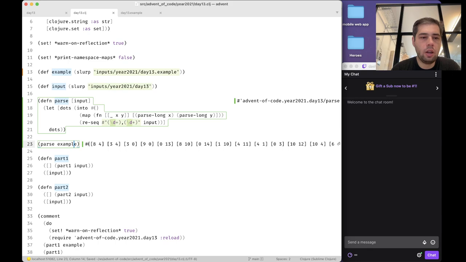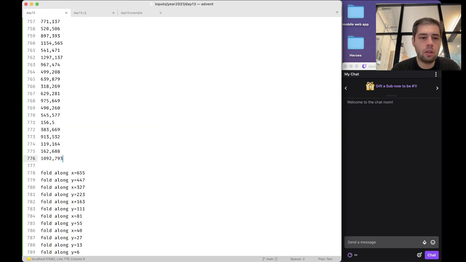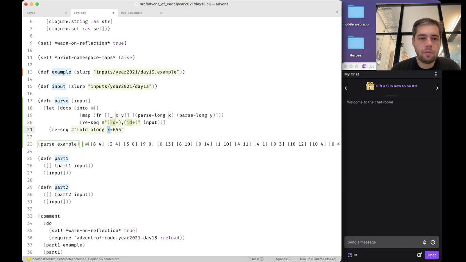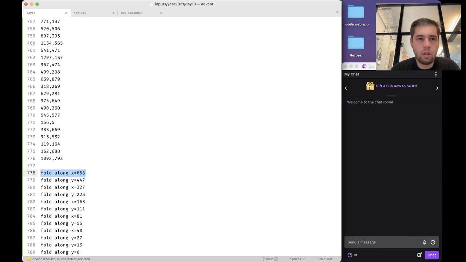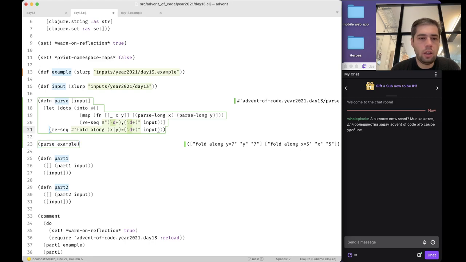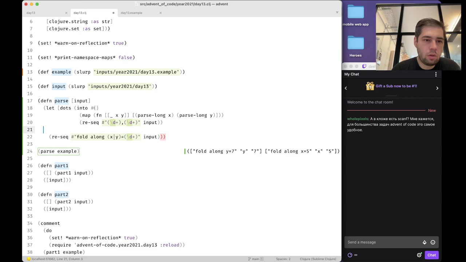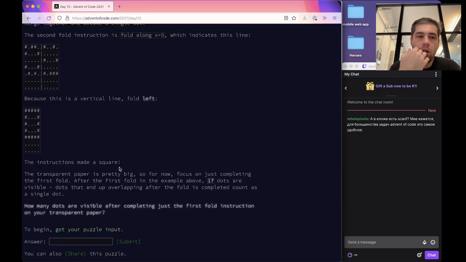And we need folds, of course. Yeah, okay. So folds are, I'm not sure how re-seq works, but let's say. It kind of works, okay, so it scans everything and finds what we need. So folds are going to be a list. scanf. I don't know if there is a scanf in Clojure. I don't know, no idea.